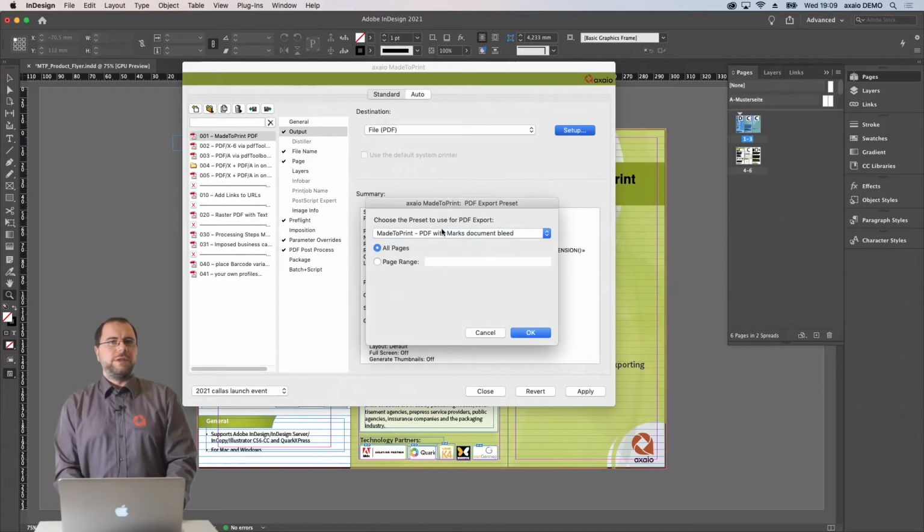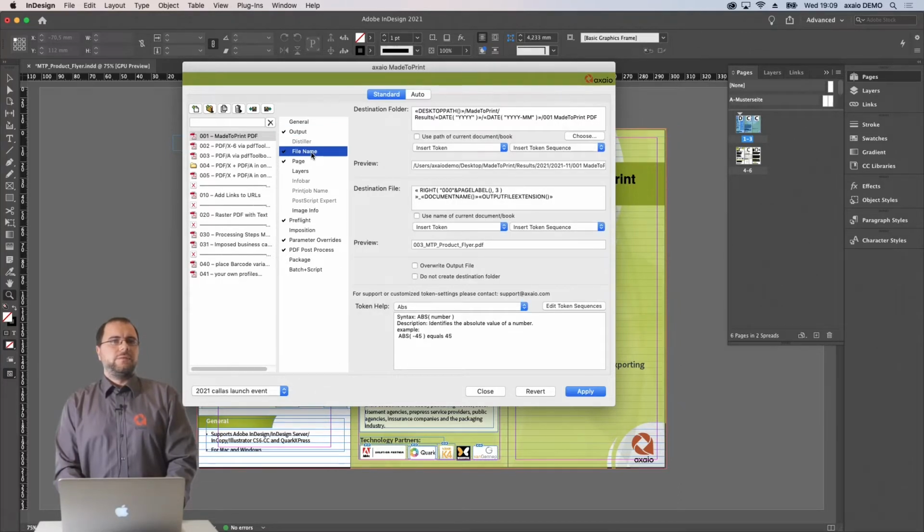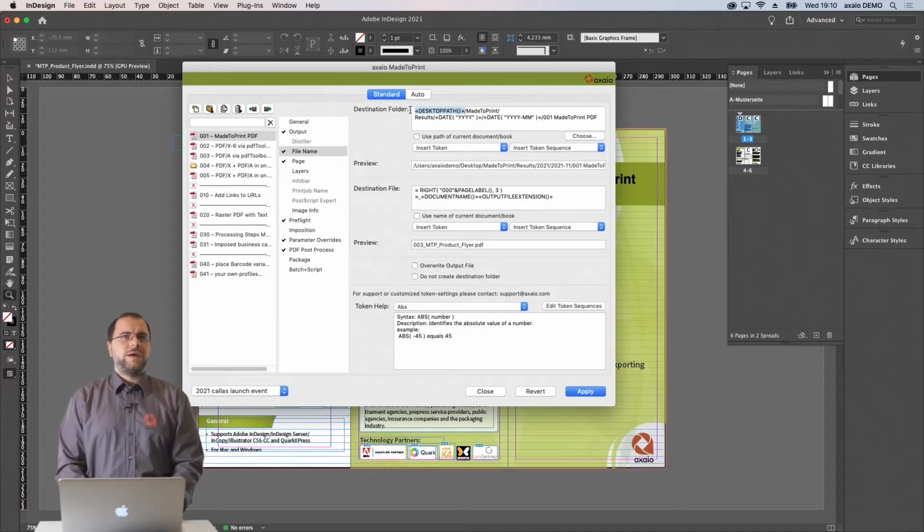So like high quality print or even my own. So I want to have PDF with marks. Additionally, you can predefine the file name. So in this case, I want to have it on my desktop path, in a subfolder MadeToPrint and results. And then I also have a token for the date. So I want to have a subfolder with the current year, as well as a subfolder with the current year and months. And then I have my actual output folder.